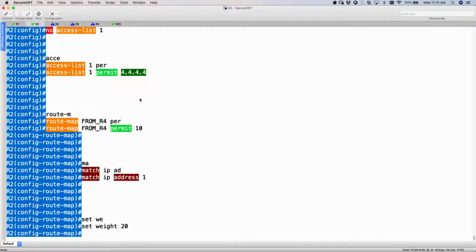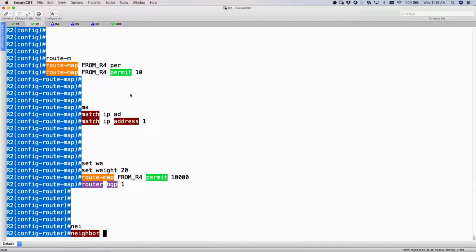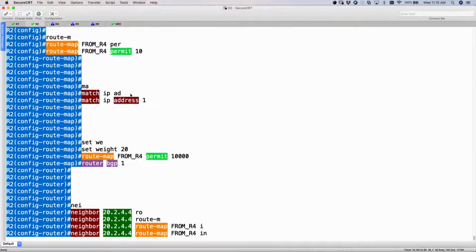Default is 0, right? Because the route doesn't belong to me, it belongs to somebody else. So the default weight would be 0. I'm just setting a higher weight value. For remaining routes, don't make any changes. So permit 10,000. Go back to router BGP 1, neighbor 20.2.4.4, route map from R4 in.